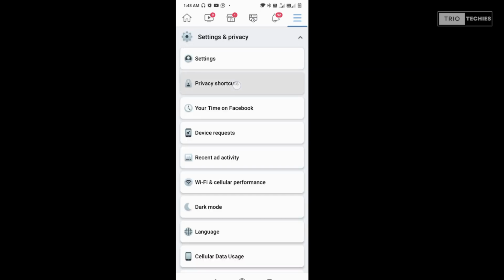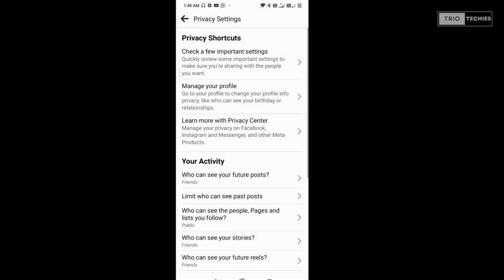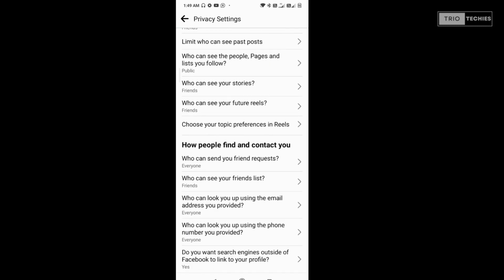Click on settings and privacy, and after that the second option is privacy shortcuts. You need to click on that. Once you click on that, you will see a window like this. Here under privacy, the last option which you see says see more privacy settings. Click on see more privacy settings, and after that if you scroll down, you will have the third section which says how people find and contact you. Under this, the second option is who can see your friends list.